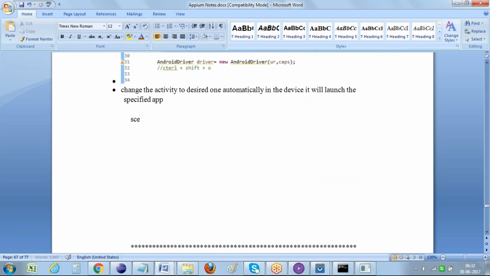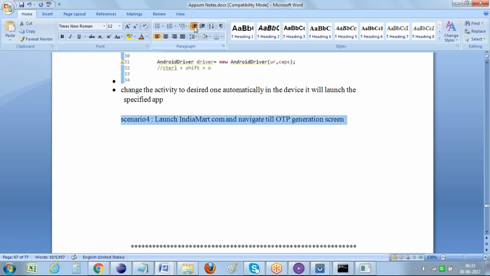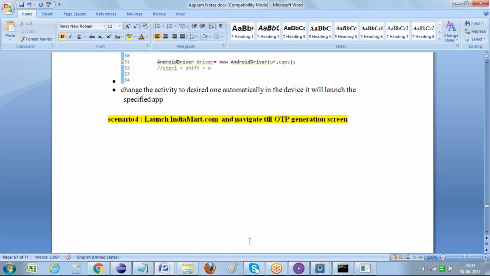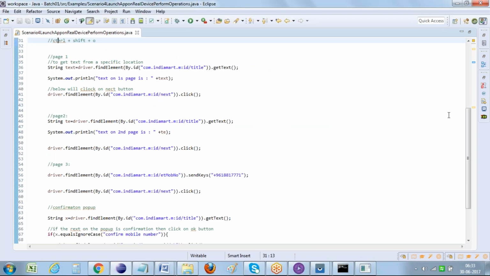So here is scenario 4: launch IndiaMart.com and navigate till the OTP generation screen. Okay, this is the scenario I would like to perform. So here is the code snippet for that.